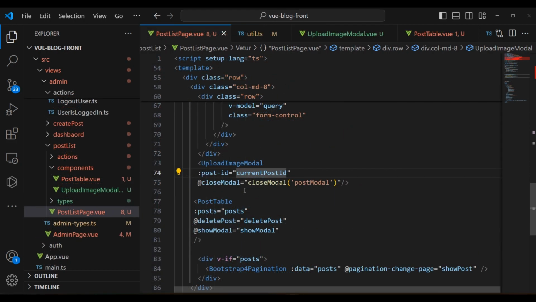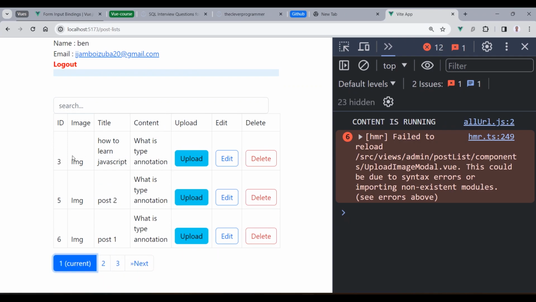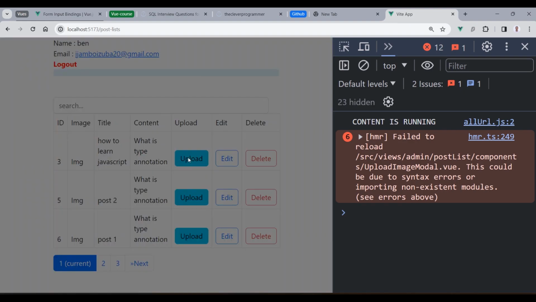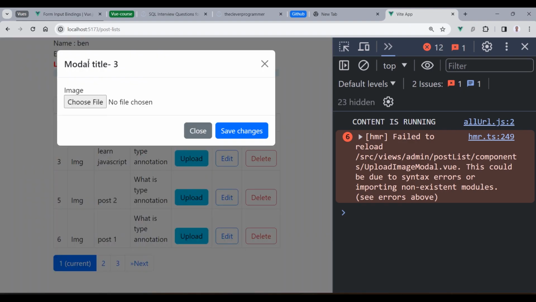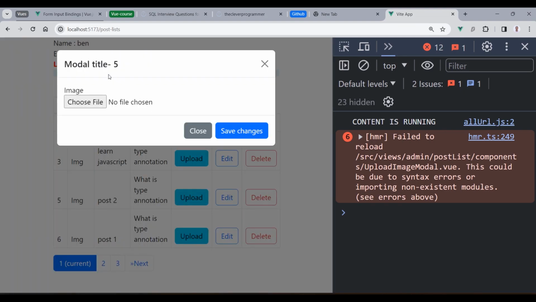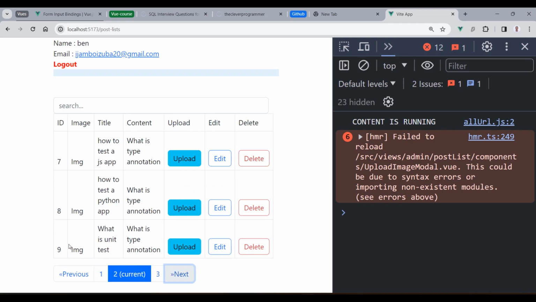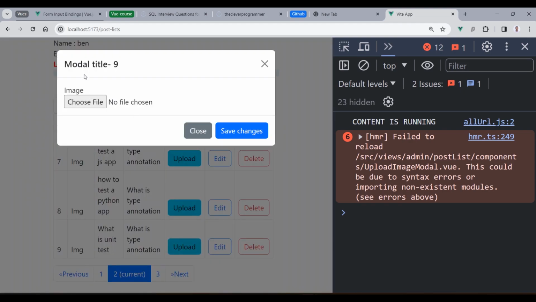Now let's see what we get in the browser. Here, when I click on this row with the title how to learn JavaScript, you can see the modal. We are getting the ID 3, modal title dash 3. I click on this row here with ID 5, and you're gonna see we are getting 5. Let me try to click on the next. When I click on this one, we're getting modal title with ID 9.